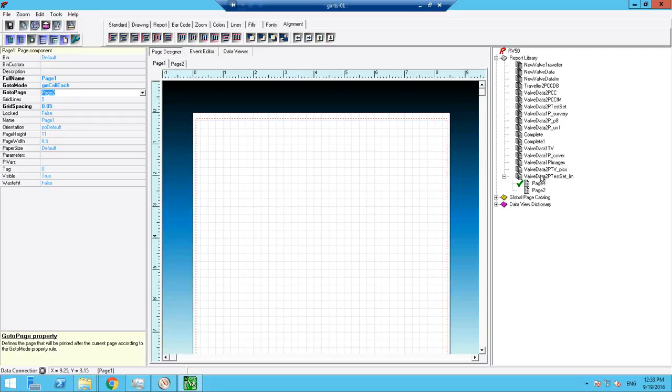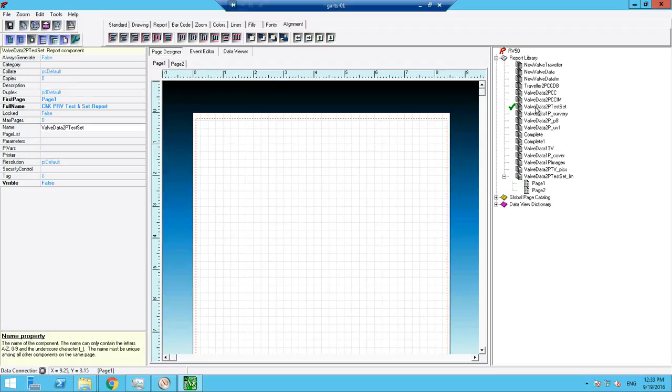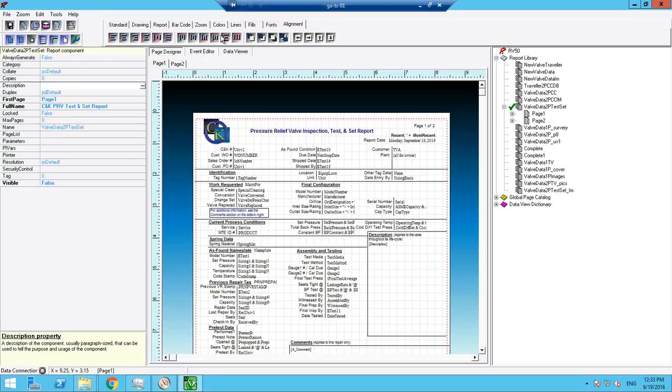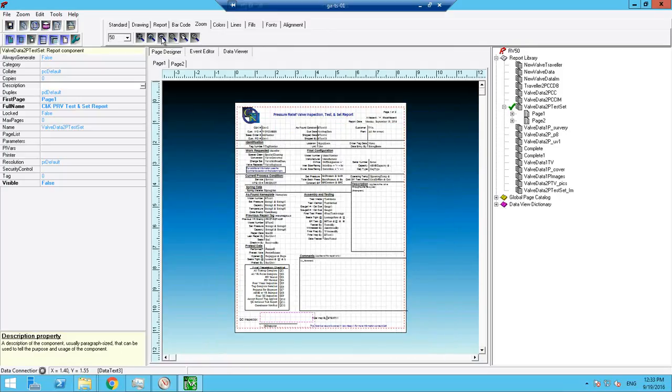So the framework is now set up for my 2-page report, for my copy of the report that I want. So I'm going to come back to my 2-page test and set report. I'm going to zoom way out so I can see the whole report.